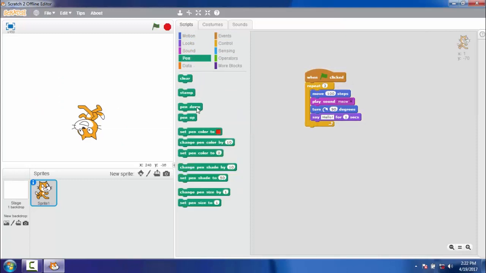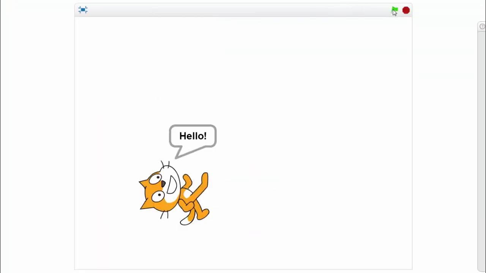Whoa, our program looks fine. Let's add the pen down block. Go full screen and try our program.